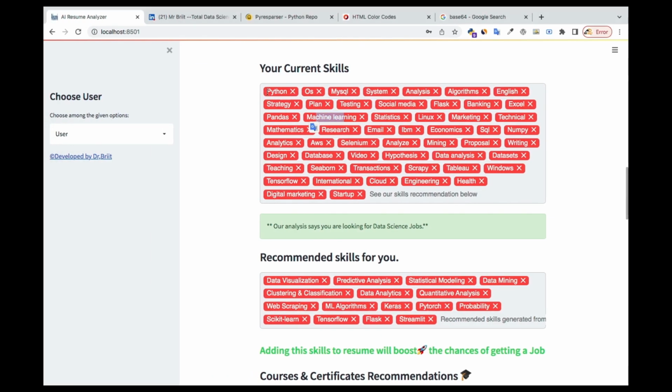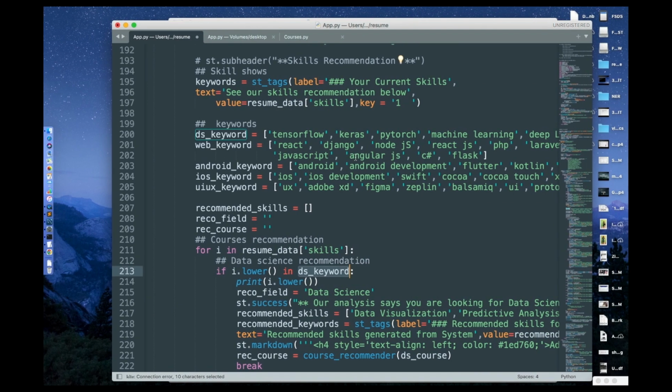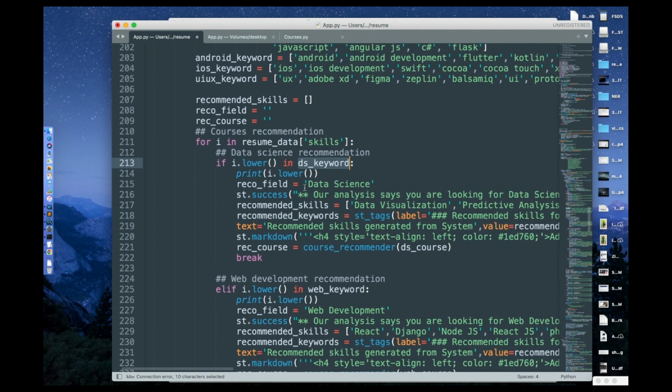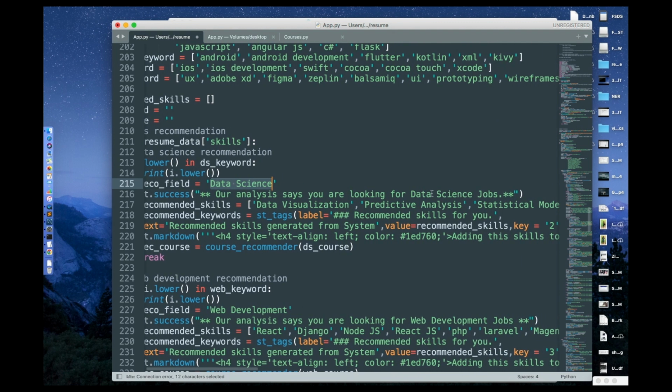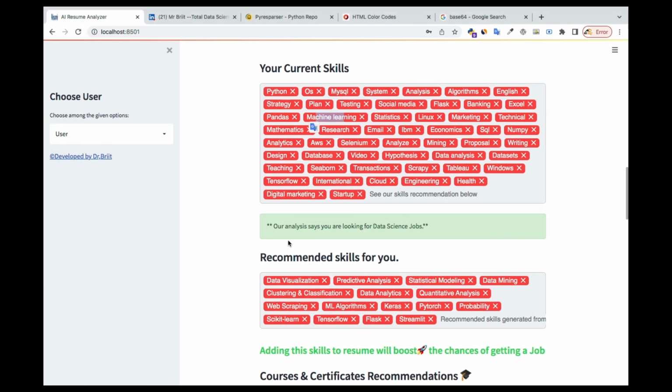Then if the person uploads their resume, I extract the keywords, and if I find that those keywords are present in the DS keyword list, then I'm saying the recommendation field is going to be data science. Then I'll say that our analysis says you are looking for a data science job, and I output this message. You can see that our analysis says you are looking for a data science job.